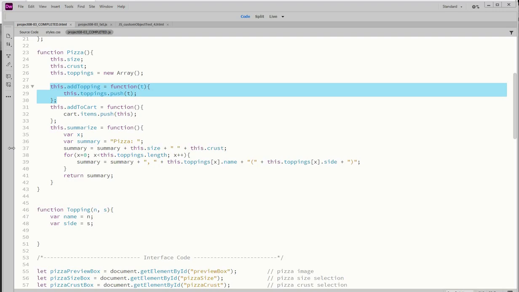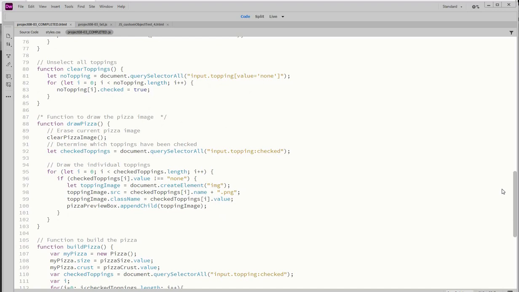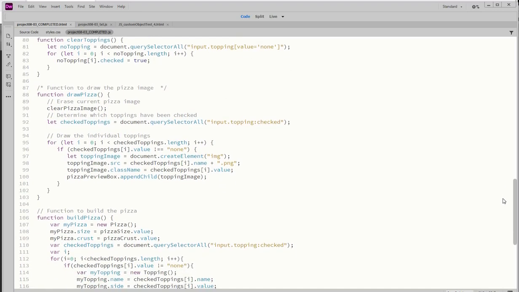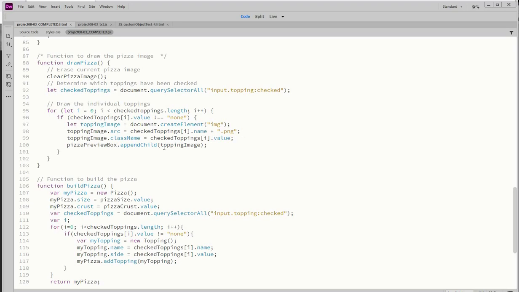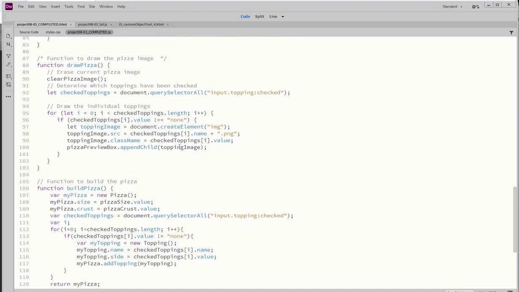Okay. One other thing, I can't remember if they included it or not. I think I have it in my notes to make sure to mention it. They may not have included this in the original code that it gives you initially, but in your draw pizza, you need this if statement. If you don't have this if statement, it's going to grab every topping and put it in there, even the ones that are not checked, and it's going to say none.